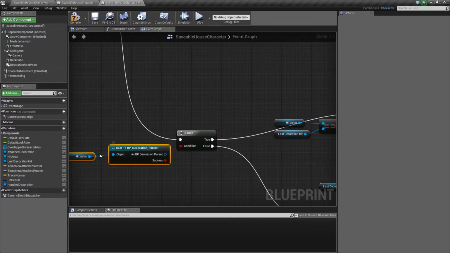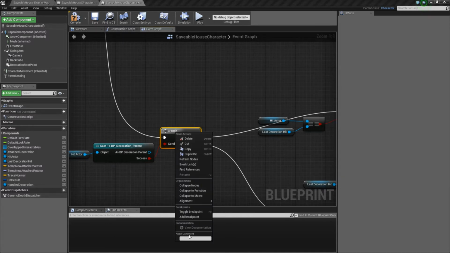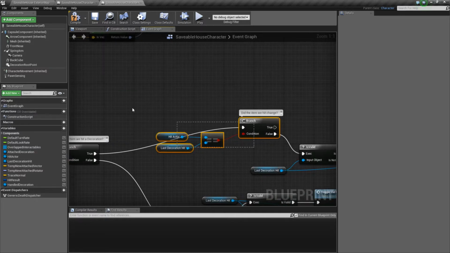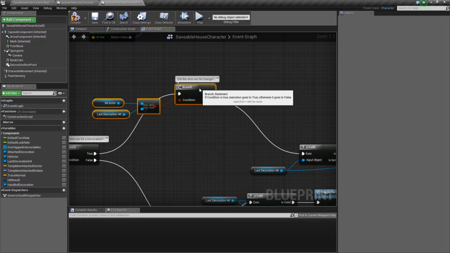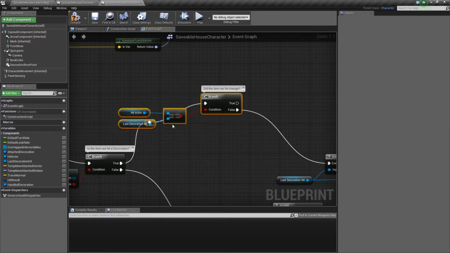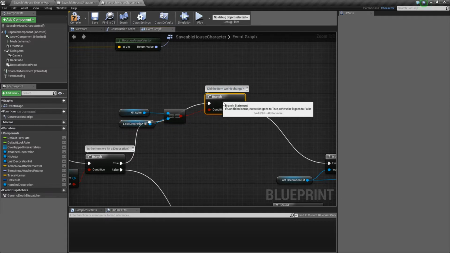So this is, let's see. Is the item we hit a decoration? Okay. If it is a decoration, then we're going to run this branch. We'll run it roughly like this. Go with that.